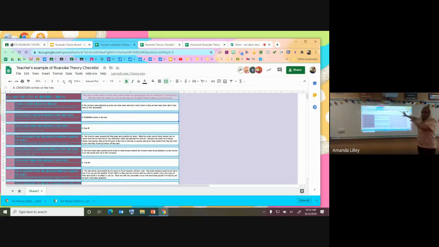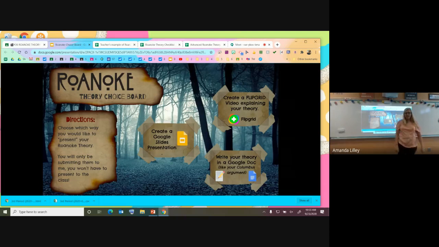Right? So once you've got your argument planned out, you're going to choose which way you want to turn it in. You have 3 choices, which means you're only doing one of them. Do not do your theory all 3 ways. You get to pick one. So it gives you the directions here when you open up this slide. You can create a Flipgrid video. You can create a Google Slides presentation. Or let's just say you think, hey, I'm a good writer. I'm going to stick with what I know. I'm just going to write an essay.